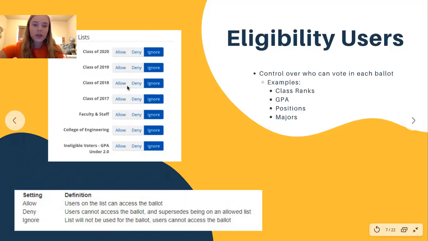It gives you the option to allow, deny, or ignore. The allow option is so that the users on the list can access the ballot. The deny option is that they can't access the ballot. They're not going to be allowed on the list. And ignoring means the list will just not be used for the ballot.